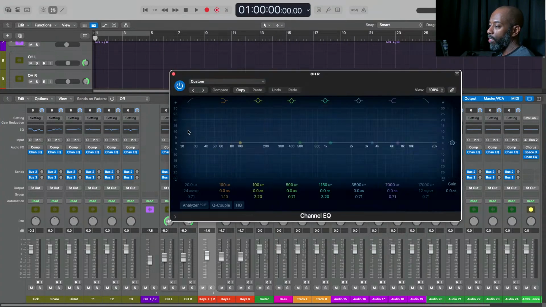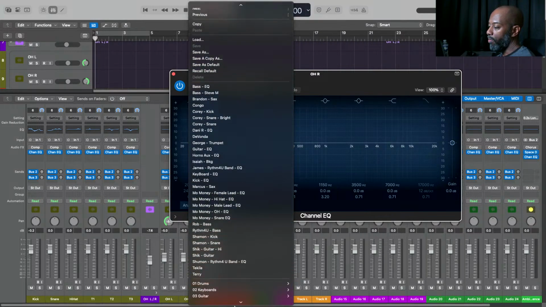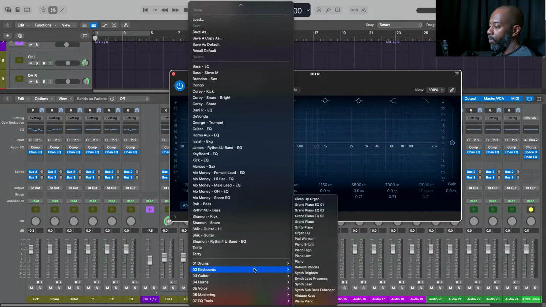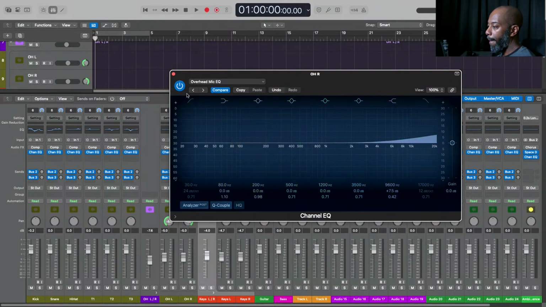Now, the same thing you wanna do is go to the other overhead as well, to make sure both mics have the same EQ settings. Overhead.